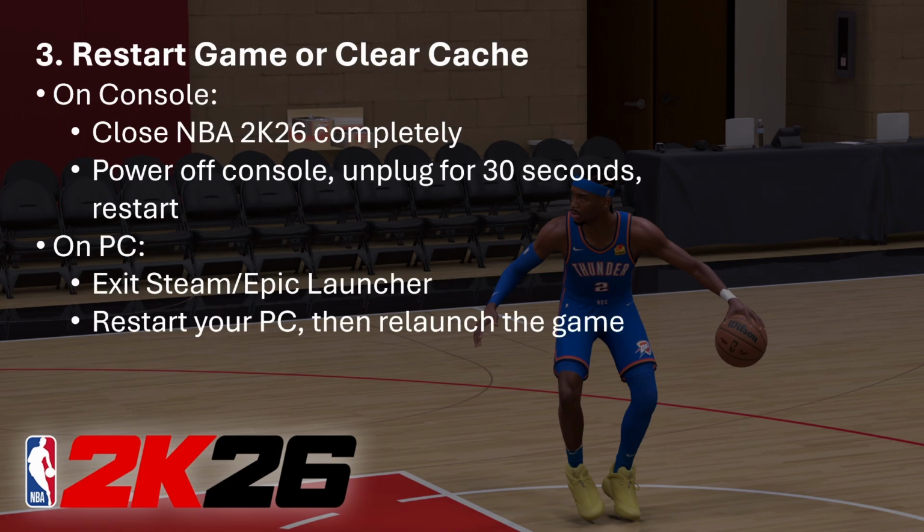Then the third method you can try is to just restart the game or clear cache. If you're playing on console, close NBA 2K26 completely, power off the console, unplug for 30 seconds and then restart. If you're playing the game on PC, then you need to exit Steam or Epic Games Launcher if you're using it, then restart your PC and then relaunch the game. This should solve your problem.